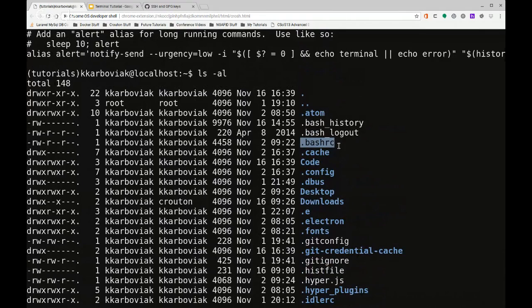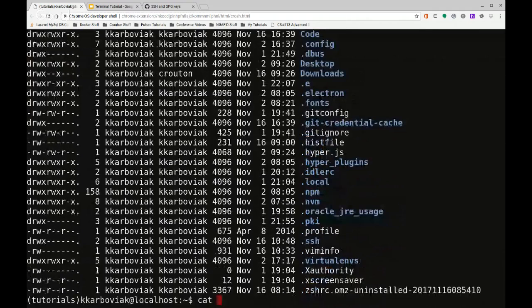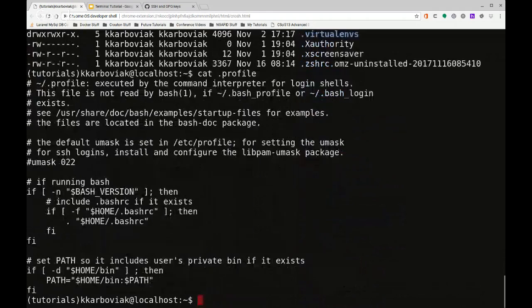And what happens if I take a look at the .profile. So this .profile script, every time you open up a new terminal window, this gets executed first before anything happens. And so this is just like the default profile that gets created on an Ubuntu installation.